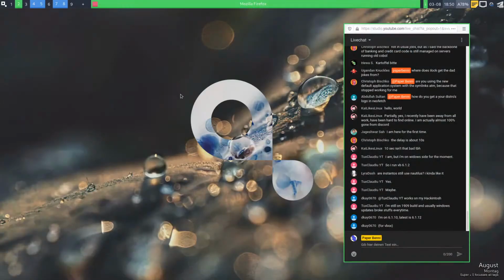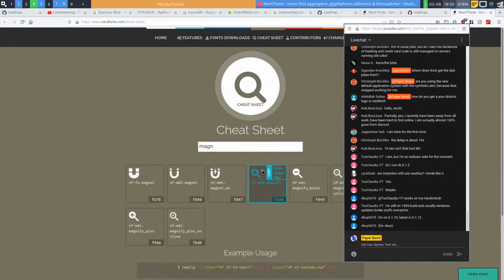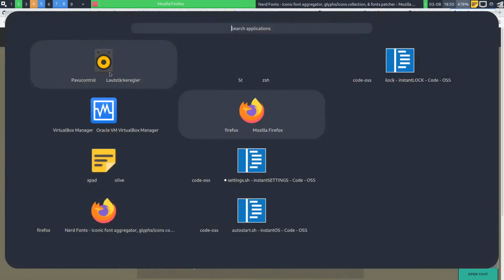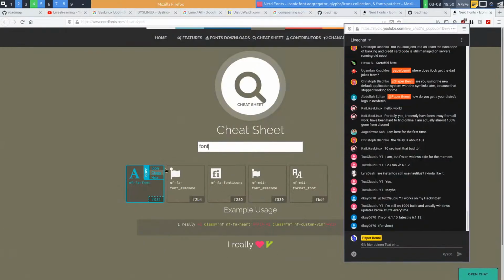Let's go back to the browser. Wrong browser. Magnifying glass. I think we'll just use that for, maybe we can have a font. No.